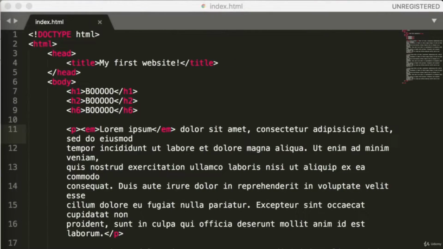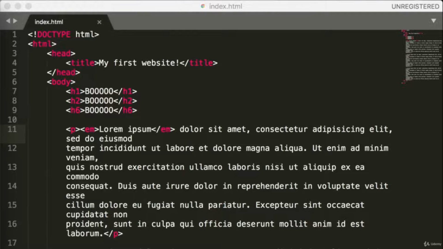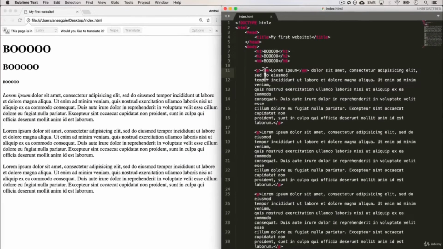Now, the reason this change was made was a move towards something called semantic HTML, and we'll get into that in a later lesson. But just know that there's some tags that have evolved over the years, and it's part of why HTML5 exists. We'll get into that a little bit more, but just wanted to give you a quick note on that. All right, I think that's enough for now.